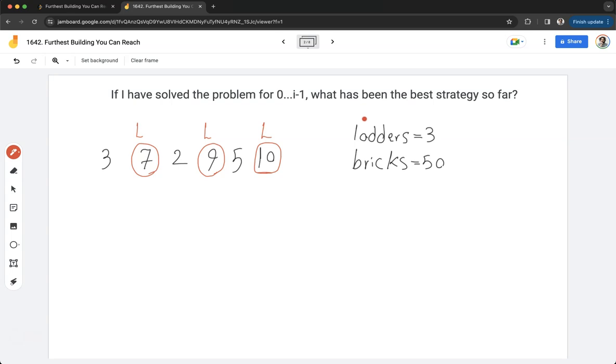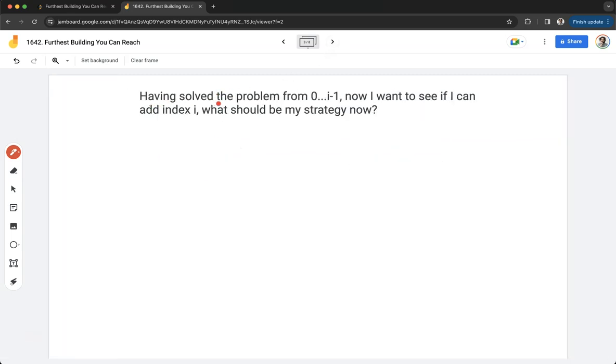Now you should ask the next question. Having solved the problem from 0 to I-1, we know how we solved that. Now I want to see if I can add index I. What should be my strategy now?